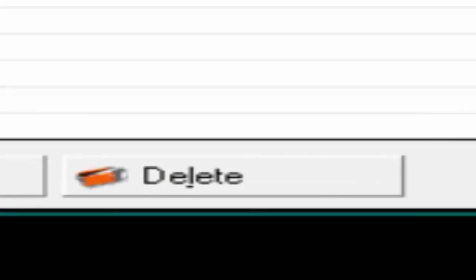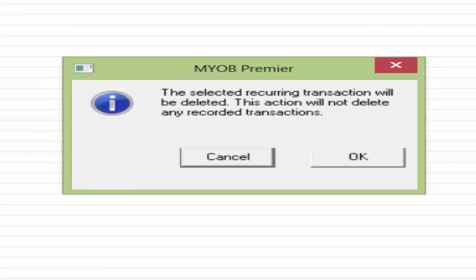When you click Delete, it will show up a message. If you want to delete it, please click OK.